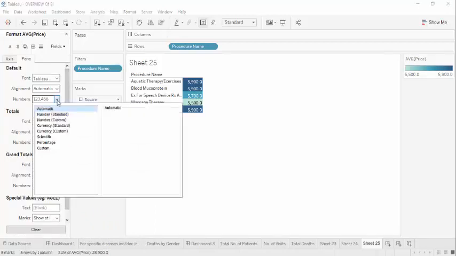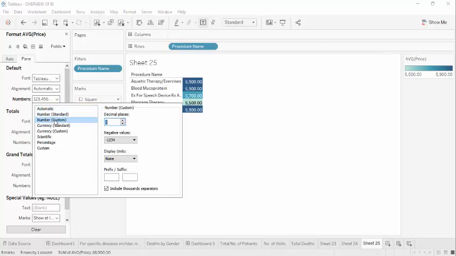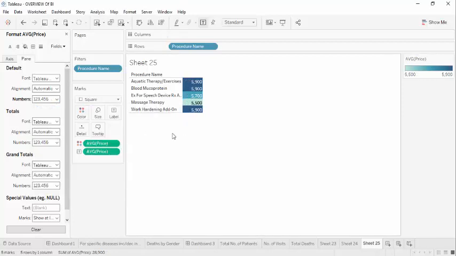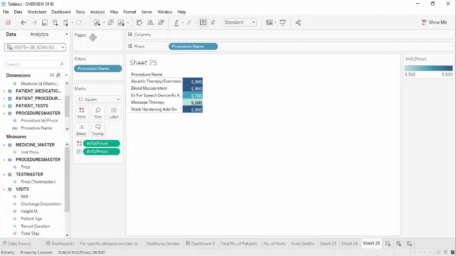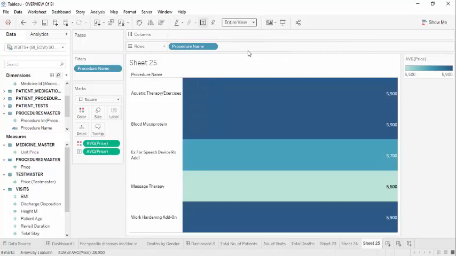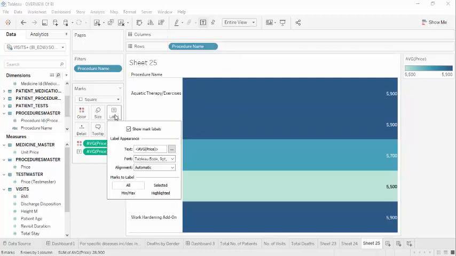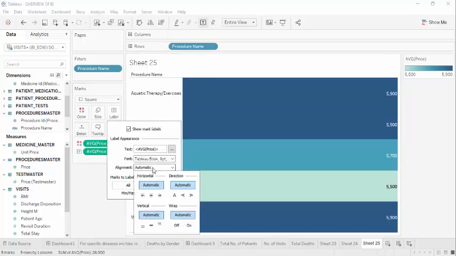Navigate to Numbers and select the Number Custom Type to reduce the decimal by 2 places. Change the display to Entire View. To align the text, go to Text Marks and select the Alignment option.